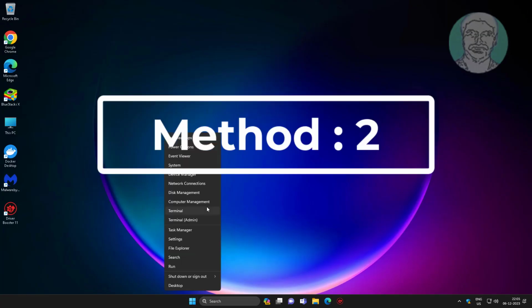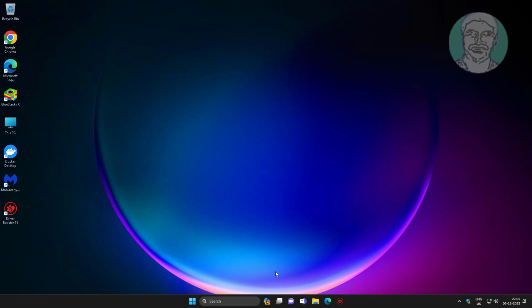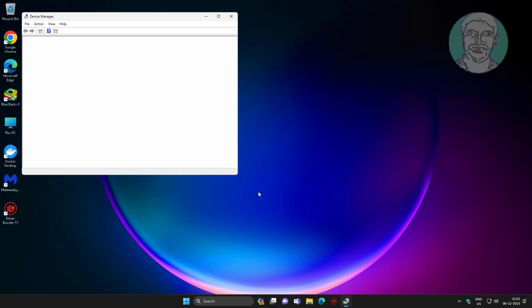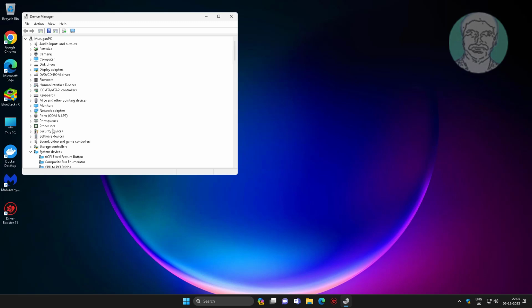Second method is right-click Start button, click Device Manager. Disable and re-enable device.